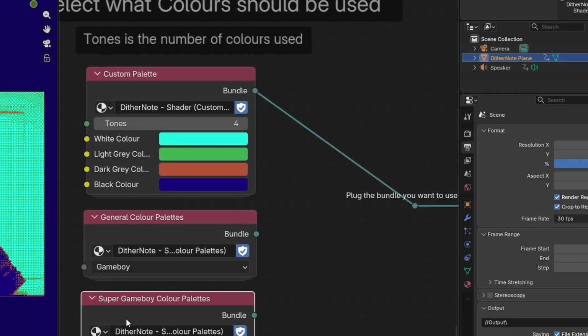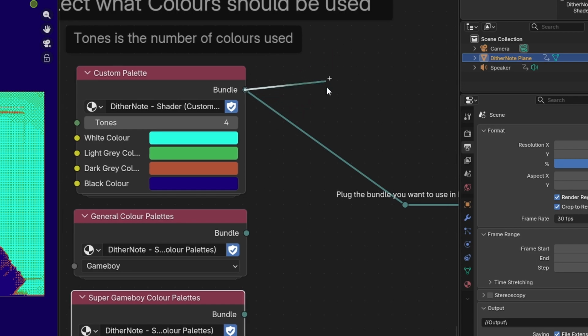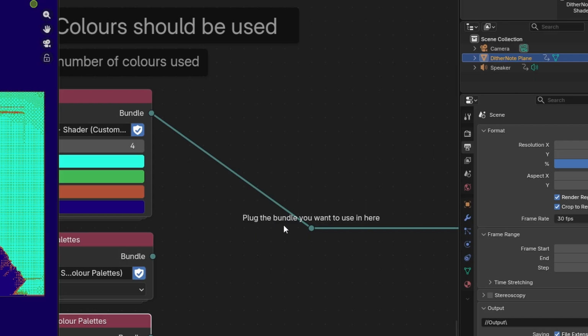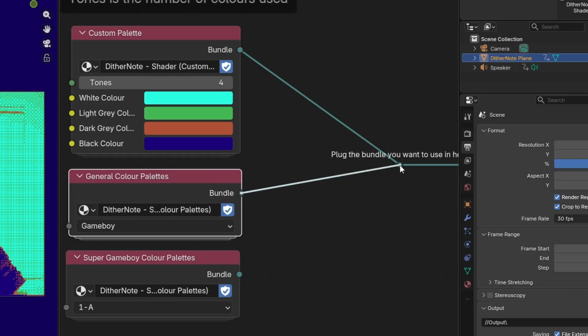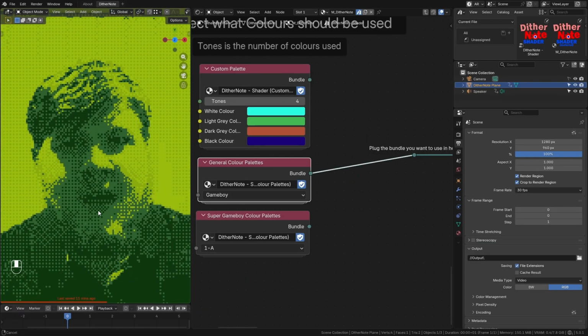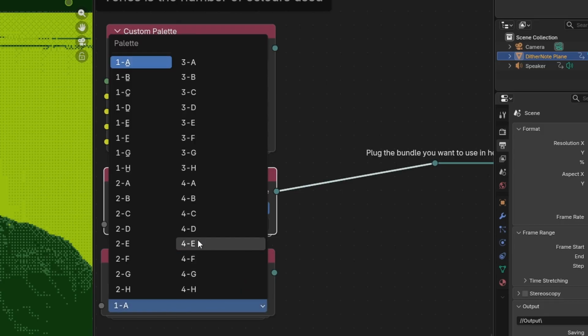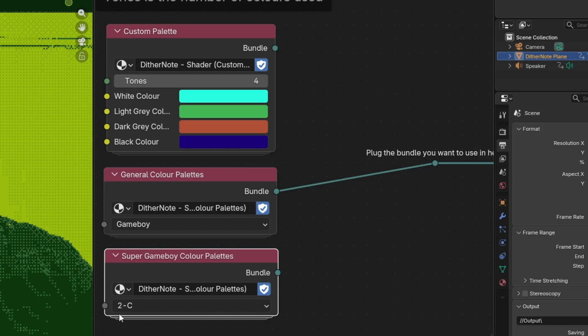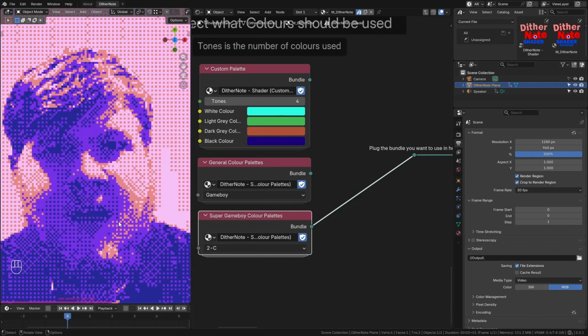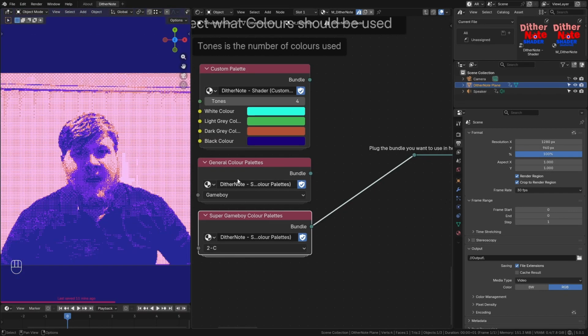Then to choose which one you actually want to use, you just drag this bundle node into this one here that says plug the bundle you want to use in here. So if I want to use the Game Boy one, I plug this in here, and now it looks ugly as sin. If I want to use, let's go with something random, 2C, which I don't even know how it looks right now, I just drag the bundle into here and oh my god, I can't even see it. But we don't want that.